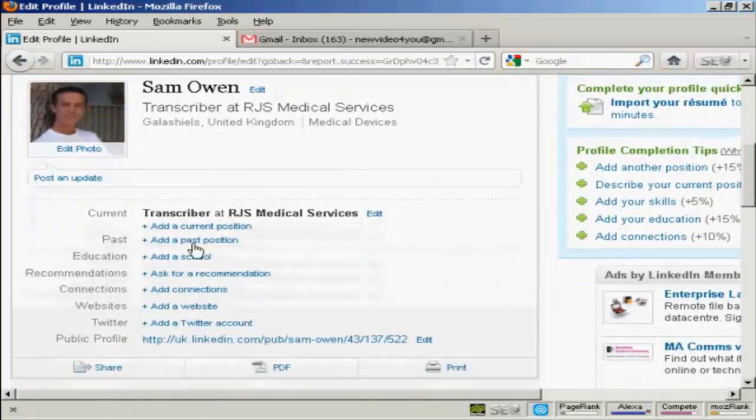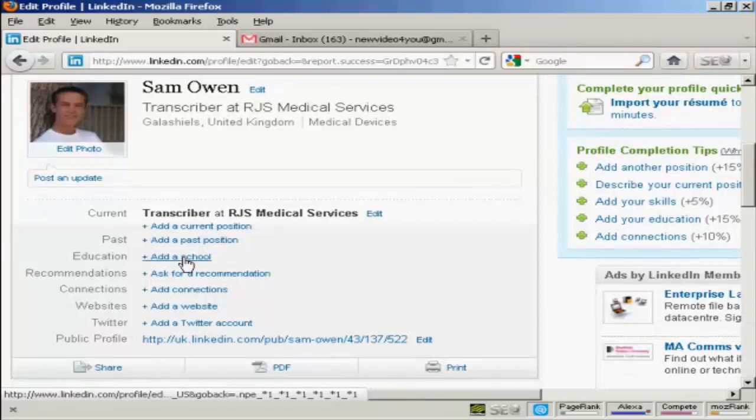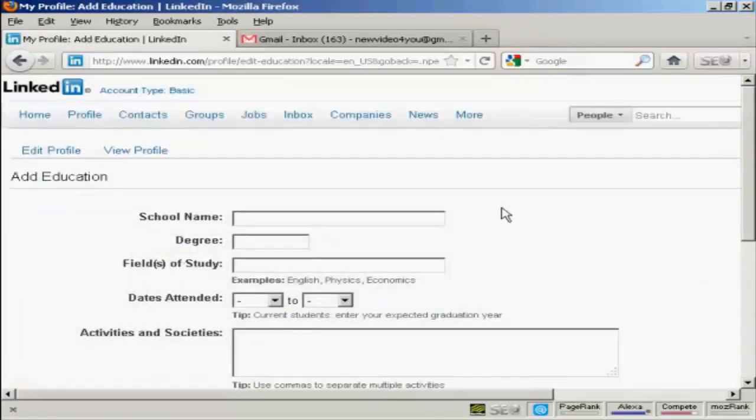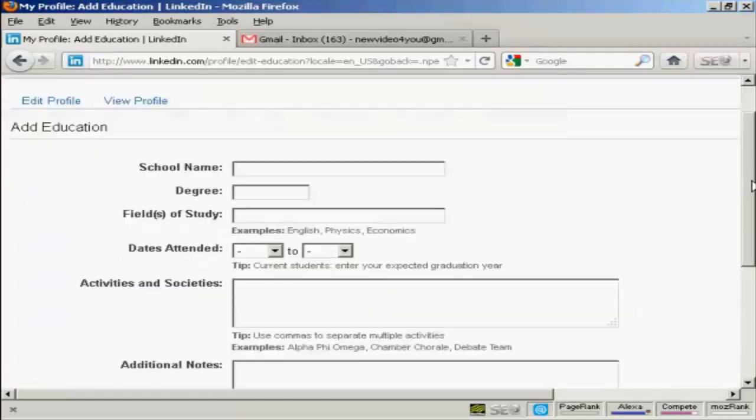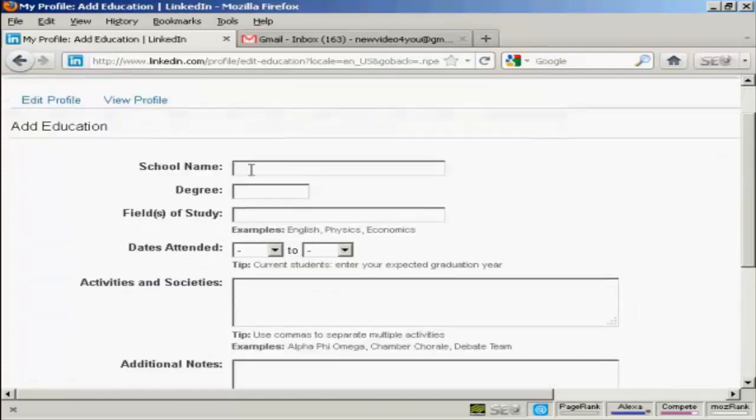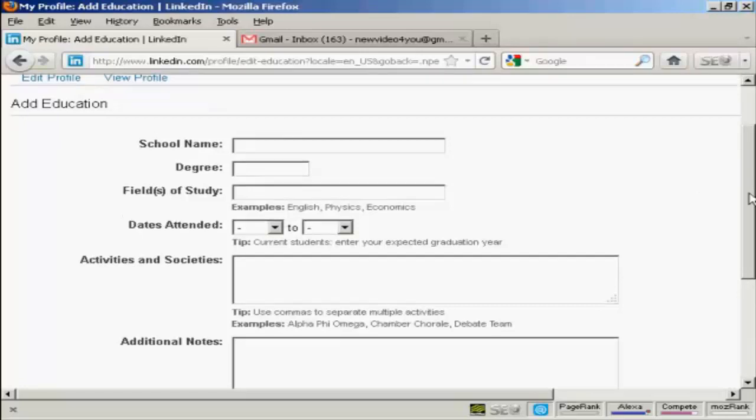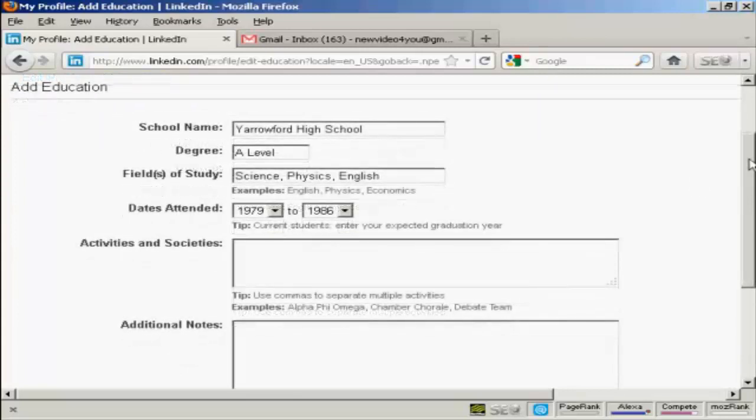You can add a past position, then you want to add your education. Click here to add a school. So for example, you can put your school name. You want to put your high school or secondary school as well as your college or university. So let's just enter my information in now. I'm just putting in the basics for this demonstration.